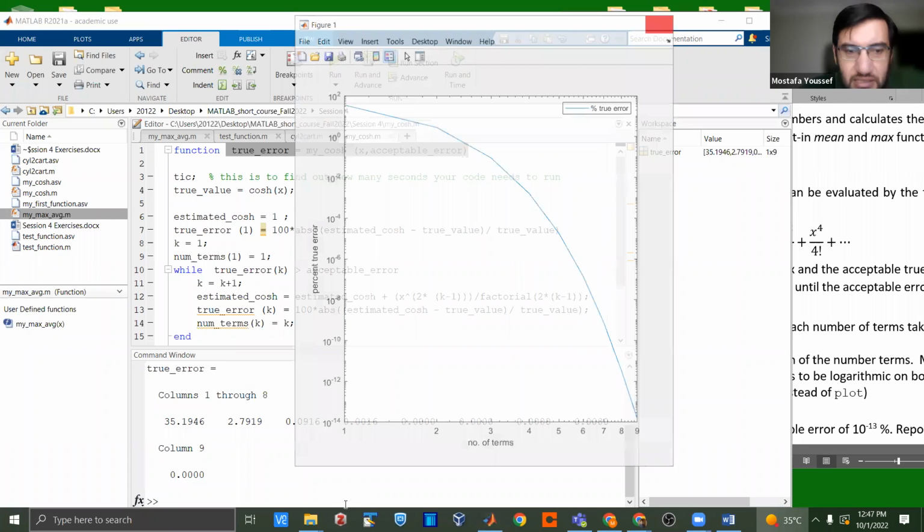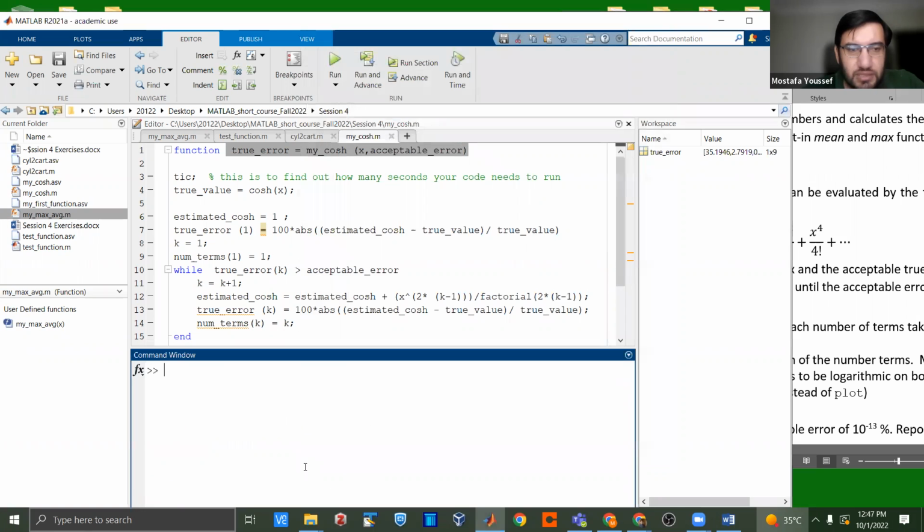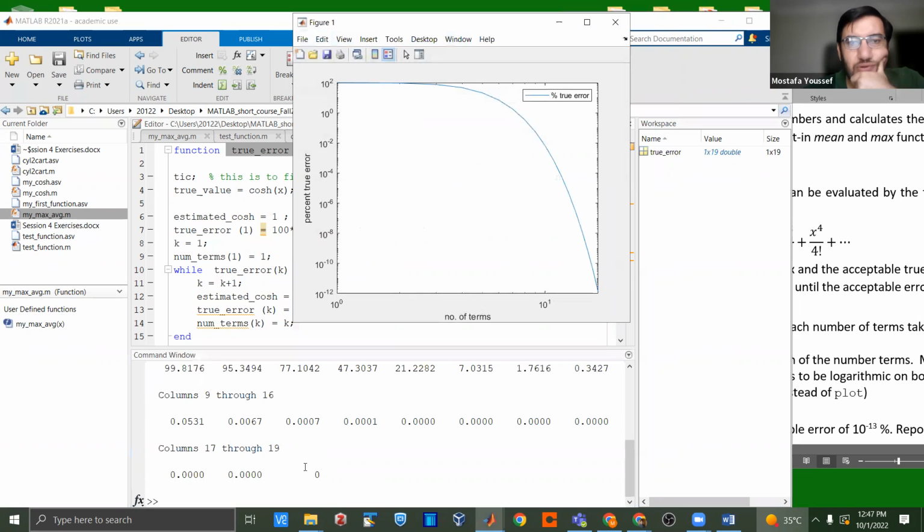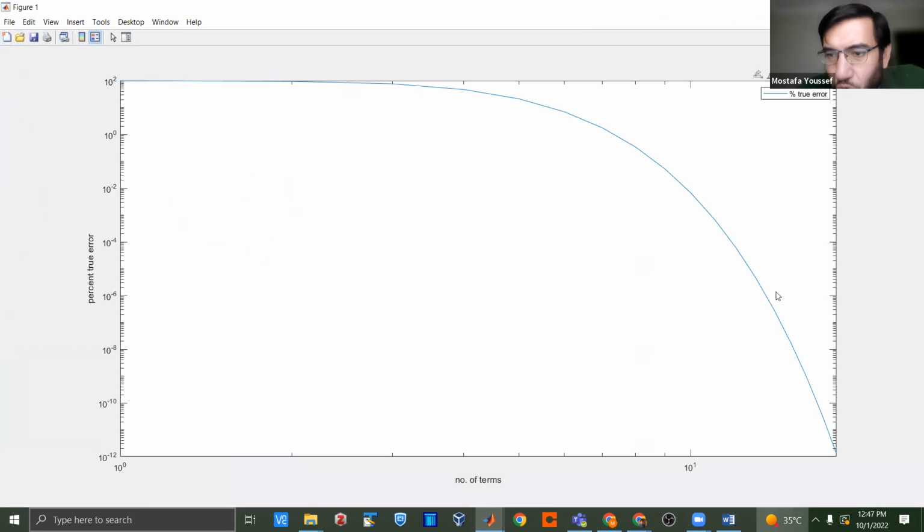You can test this with another case. Let's do clc and clear all. Let's test it with another case, maybe cosine 7. Let's see how it works. So cosine 7 took us more terms. It needed more terms, I think it went to 18 terms to calculate cosine 7 with such an accuracy, right?